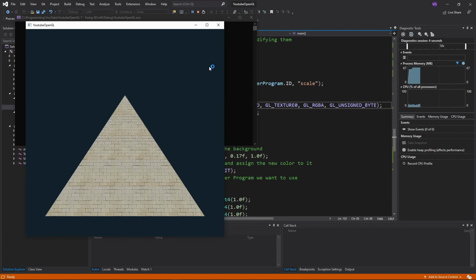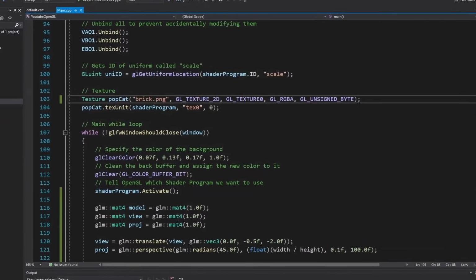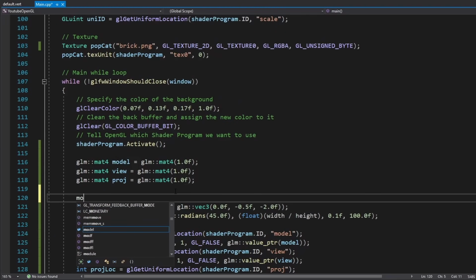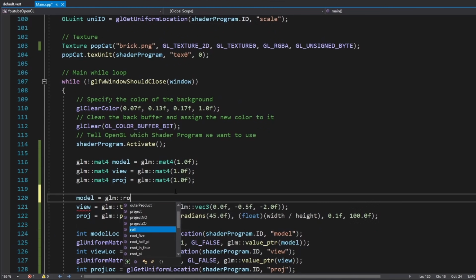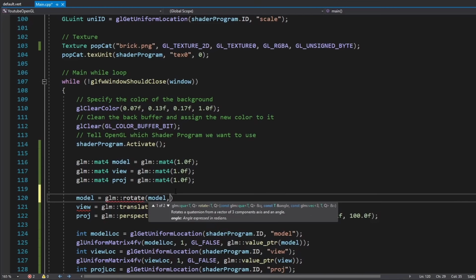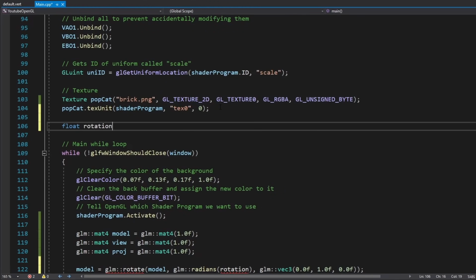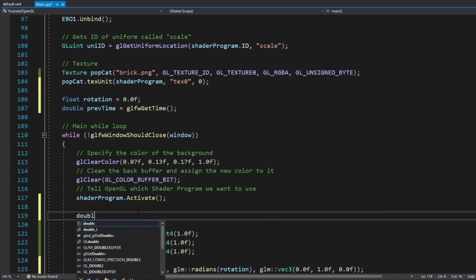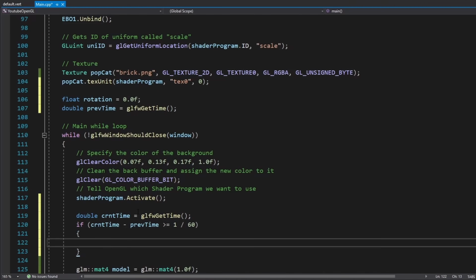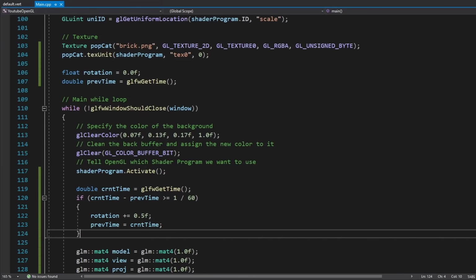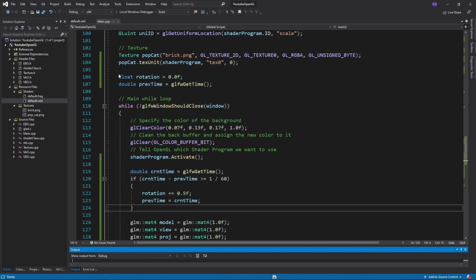So let's make it spin so that we can see it in its 3D glory. We simply have to apply the rotation function to the model matrix, giving it the matrix we want to modify, the rotation in radians, and the axis we want to rotate it about. In this case, that would be straight up, so y equals 1. Then just create a simple timer that will change the rotation by half a degree every 60th of a second. If you press run, you should see the pyramid spinning around.